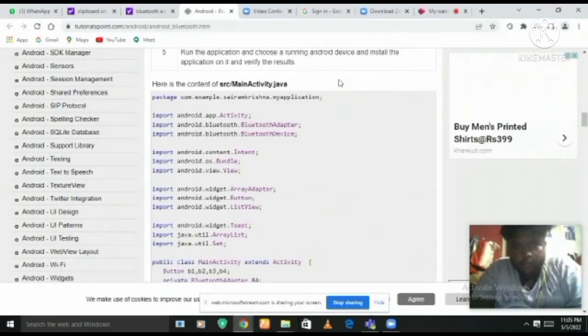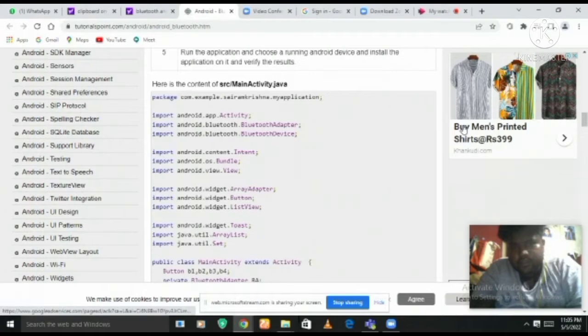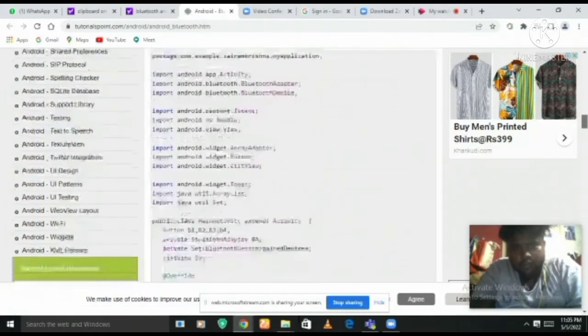Now we have to see the coding part. Here is the content of src MainActivity.java. First, we have to import android.app.Activity, android.bluetooth.BluetoothAdapter, BluetoothDevice, such as Intent, Bundle, View, ArrayAdapter, Button, ListView, Toast, ArrayList, Set, etc. Then we have to extend the activity, such as public class MainActivity extends Activity.